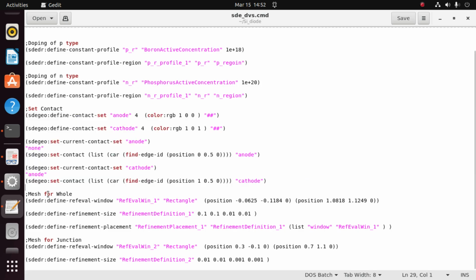Next thing will be we have to mesh the device, so that physics and continuity equations, Poisson equations, or you can say differential equations should be solved in our device. For that purpose you have to mesh the device. So for meshing purpose, it is a p-n junction, right?